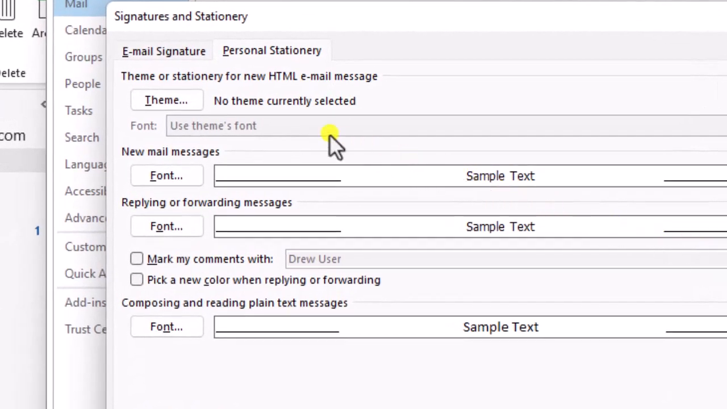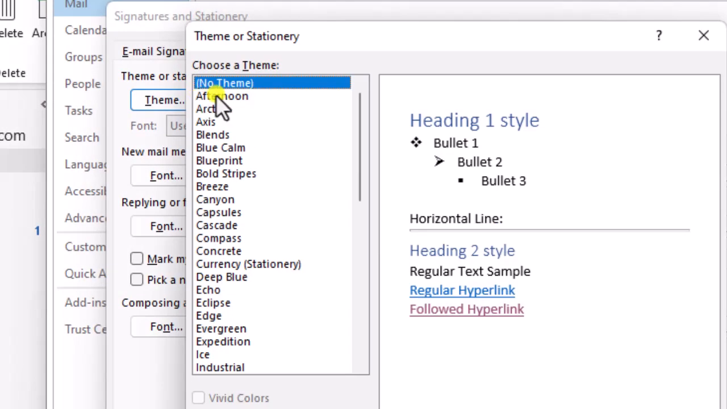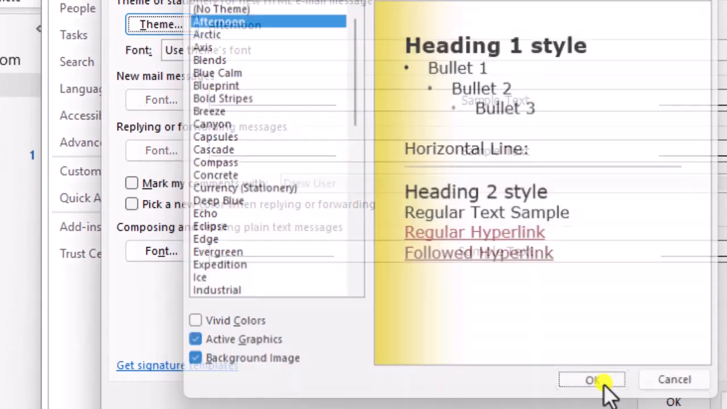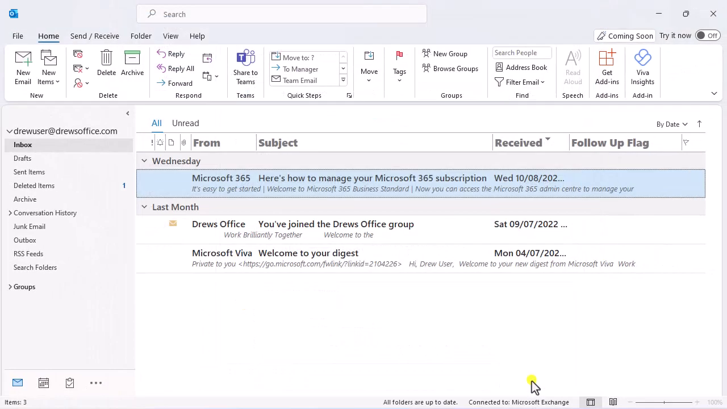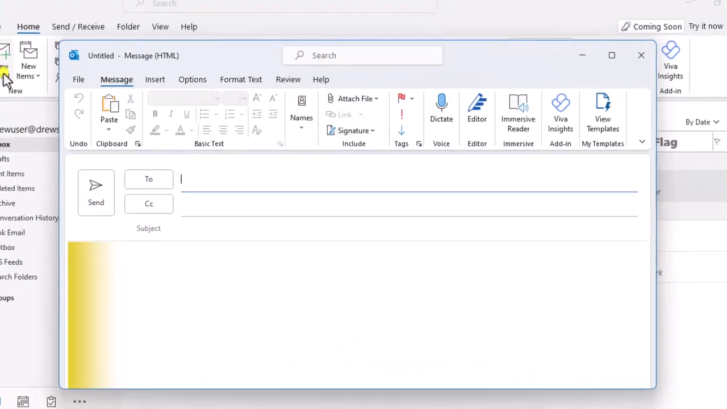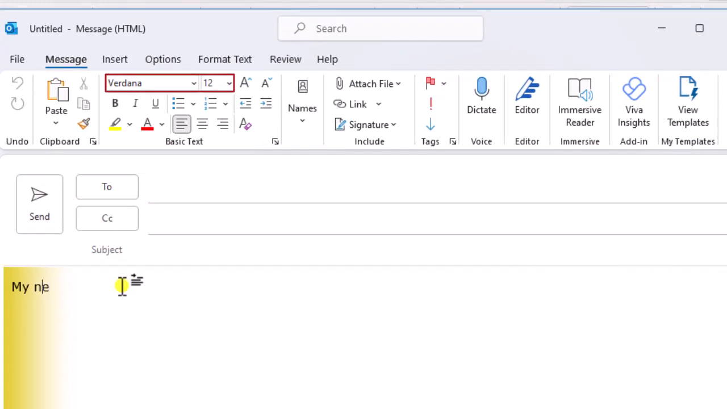We can add a bit of a background to our emails by selecting a theme. Notice that when we do that, the option for choosing a font is grayed out. The default font is determined by the theme itself. So with a theme applied, let's see what happens when we create a new email.